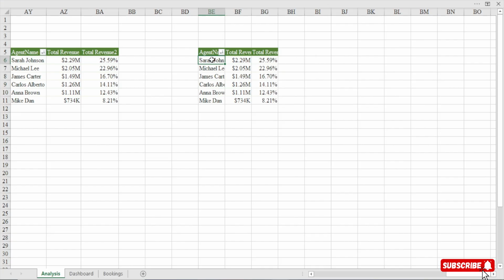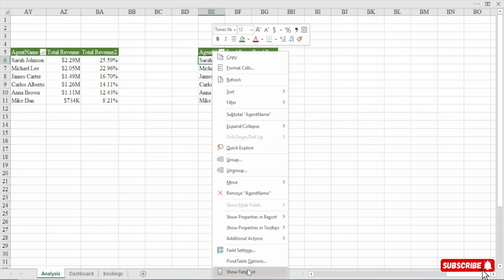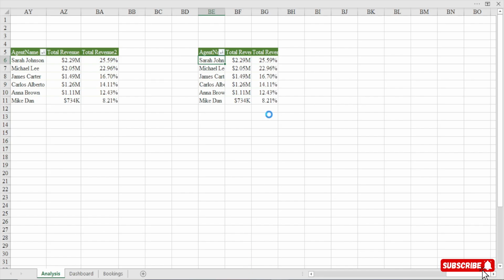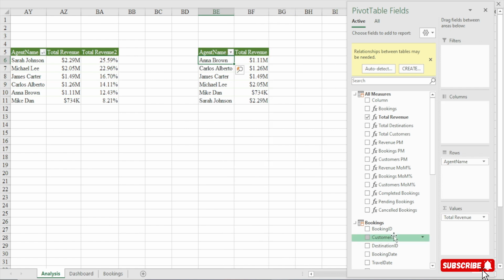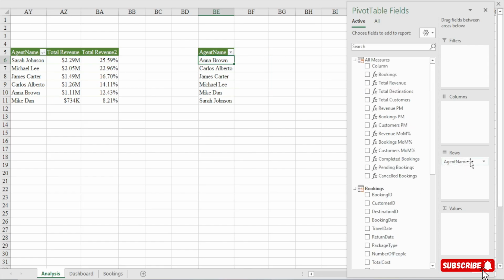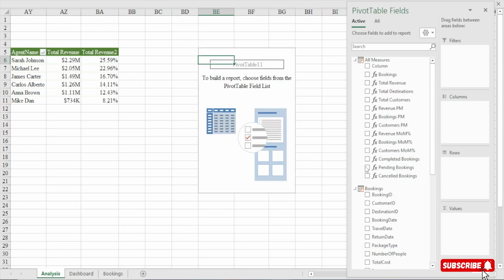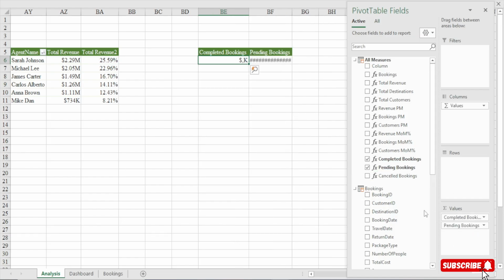and then what I'm going to do is right click, show field list, and then get rid of these things here. So I'll take revenue out, then I'll take the agent name also out. Now I'll just bring in completed bookings, pending bookings, and cancelled bookings. Right, perfect.